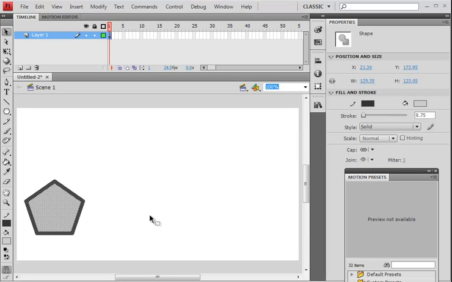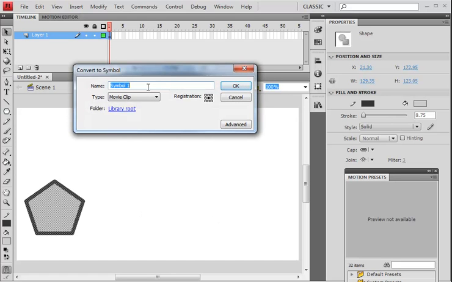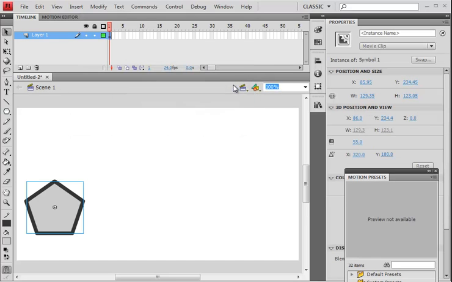I want to group this together just in case I move it around and I lose a piece like that. Control G, and I want to turn it into a symbol, which is important for creating a movie clip and animation. So I hit the F8 button, and I'll just leave the default symbol 1, and I'll say OK to that. And notice that we have properties of the symbol over here.